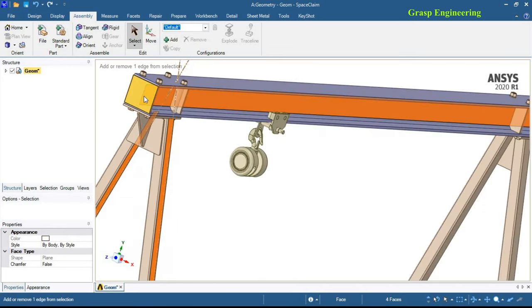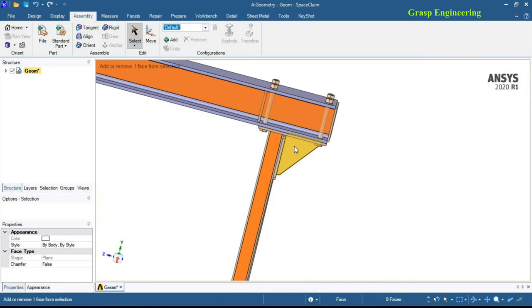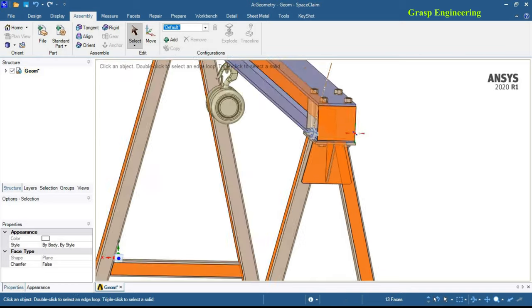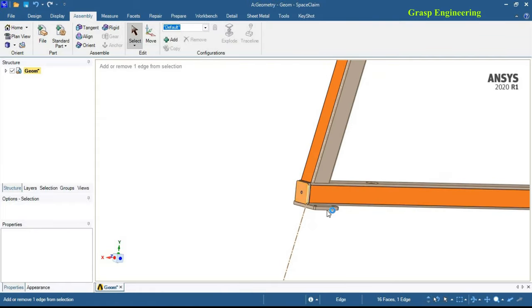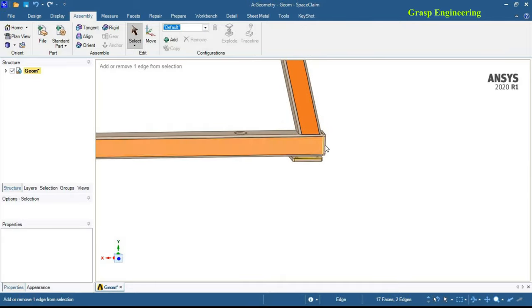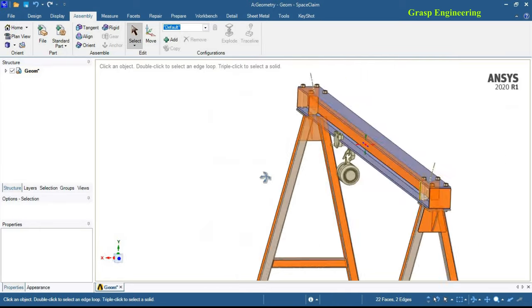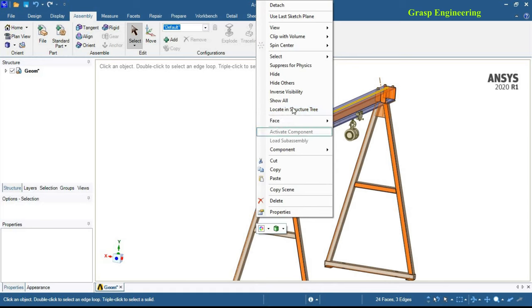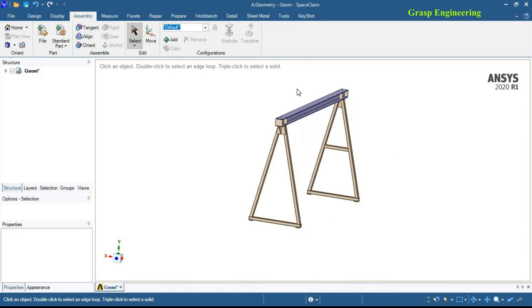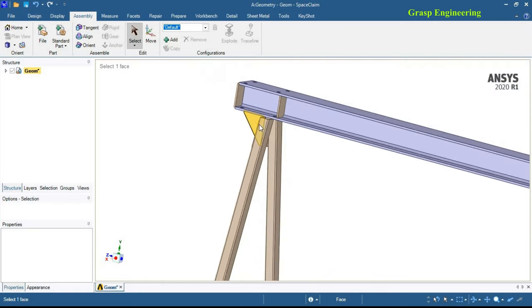So I am going to select all the components. You can see here I am just selecting any faces. Don't miss any component, and even the bottom. Check here this bottom, this bottom, this, this. I think we have selected all of them, and now right click and you can see the option called hide others. So others are hidden and only those for which we need to extract the mid surface are present.